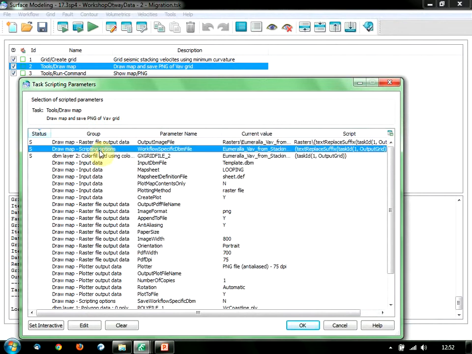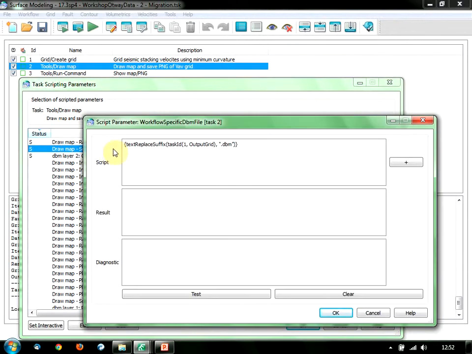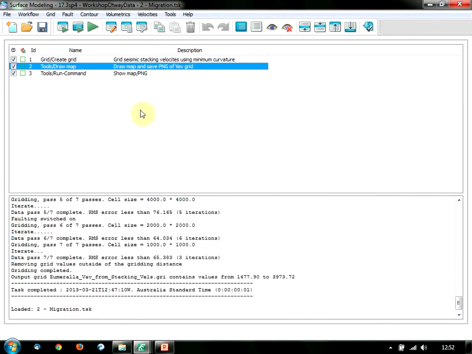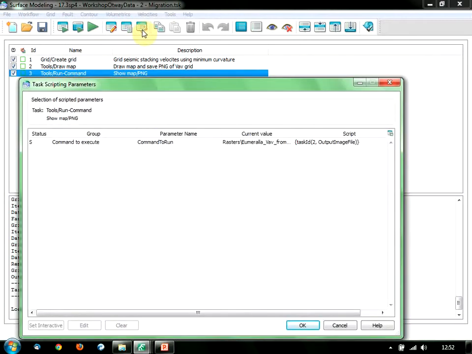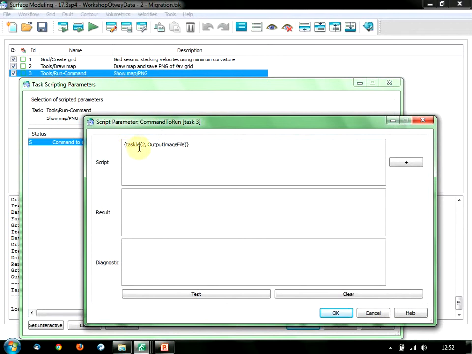This final scripting parameter here is the same as the raster, it's just I'm saving this out as a dbm. So I'm replacing the suffix gri with dbm for the output runtime map file that I will create. Finally, the tools run command, if I click on this icon, is just a very simple function here with one parameter, and the parameter that I am scripting in this case is the output image file from my task ID 2, which happens to be my drawMap function.